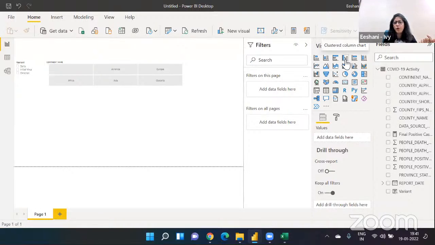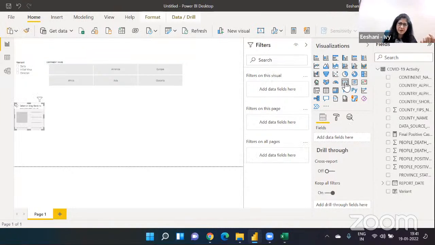1, 2, 3, 4. Fourth column, 1, 2, 3, 4. Fourth row. Fourth column, fourth row. This is a single card. There is a multi-line card also. There is a single card. We used a single card.